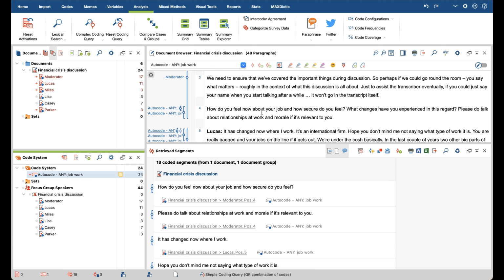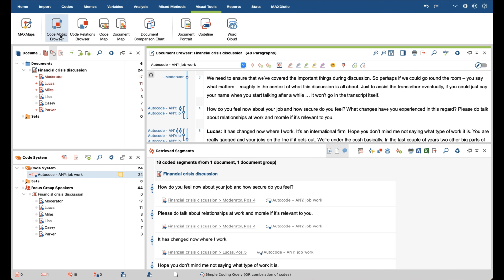I would also like to point your attention to one of my favorite tools in MAXQDA, which is in the visual tools, the Code Matrix Browser. Because normally you have a lot of documents, you have a lot of speakers in focus group situations, and you might lose track of what you have already coded. And you also, in the end, after the coding process, would like to get a smart and good overview about the different codes that you have used and how they are distributed in your data set.